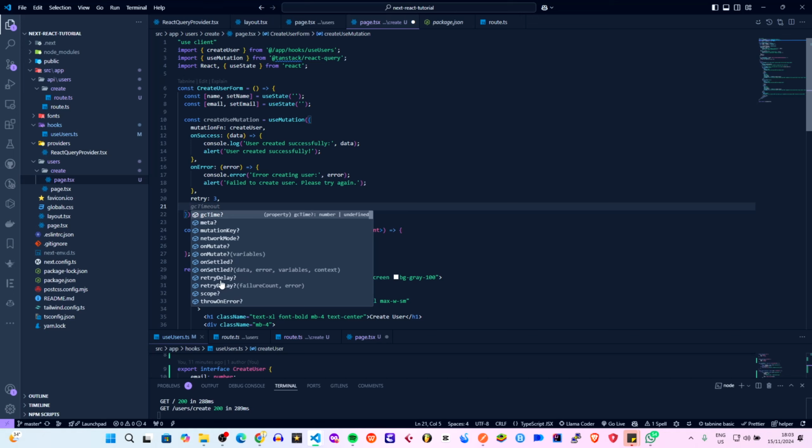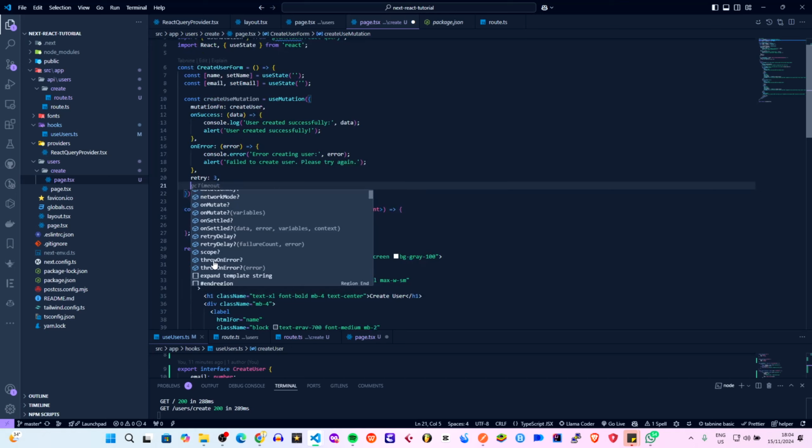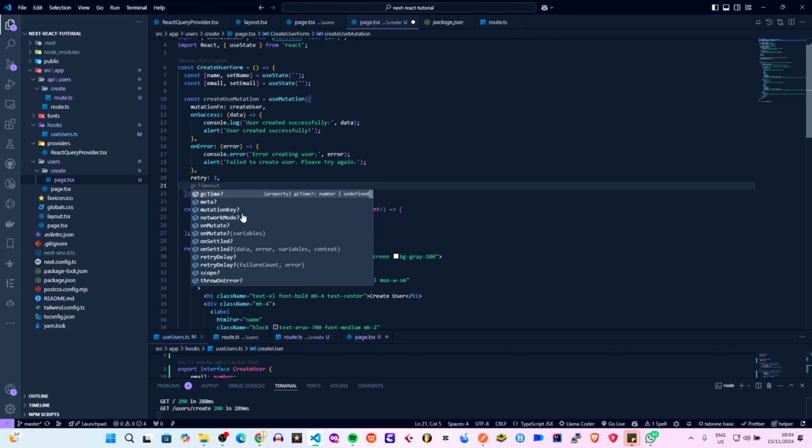Retry delay, the number of seconds you want it to delay before retrying. You can see all that. Throw on error: if you want it to throw a specific error when there's an error, you can use this. So just take a look at this. Take a look at all the functions and see the meaning of each one of them.